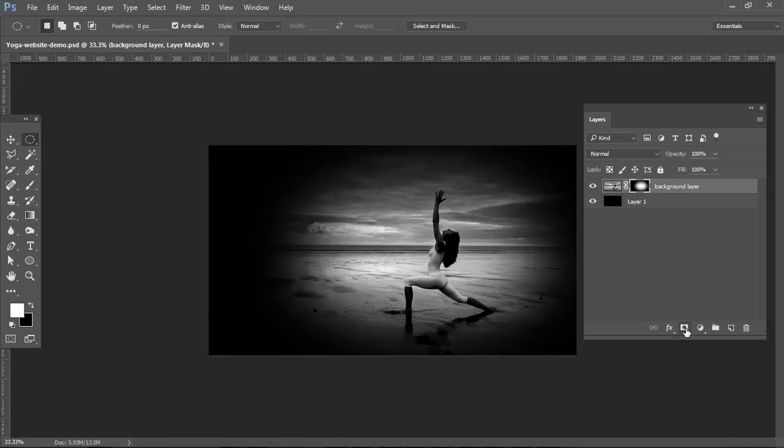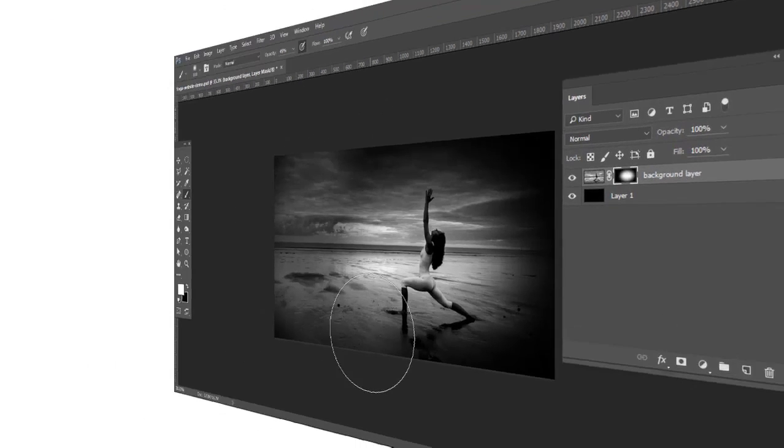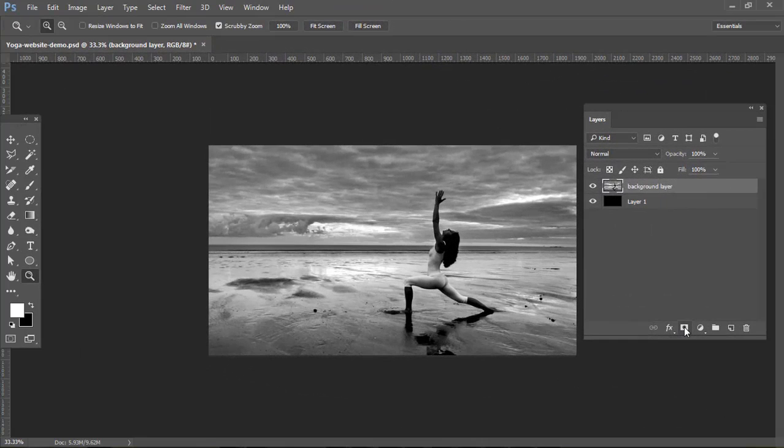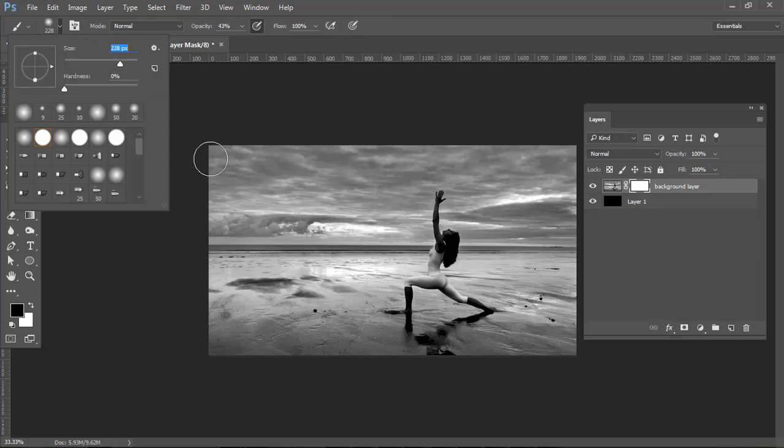Layer masks allow you to hide the parts of the image without erasing it. To apply the mask, click on the layer mask icon. You will see a rectangle added to the layer. You can use a black brush to reduce the opacity of the pixels.